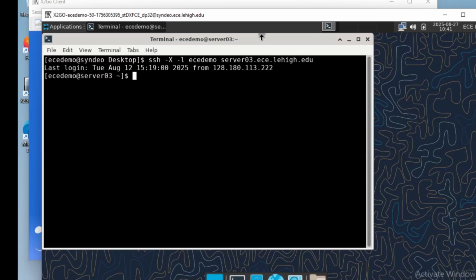Okay, now you'll notice it didn't ask for a password. Because you've logged in to Syndeo, your login authentication into Syndeo automatically enables you to log into any of the other machines that are on this FreeIPA network.